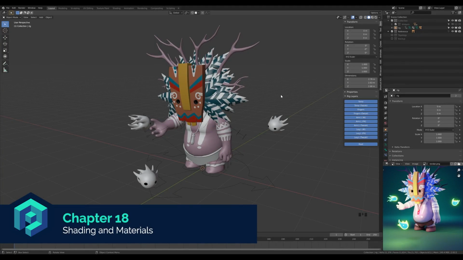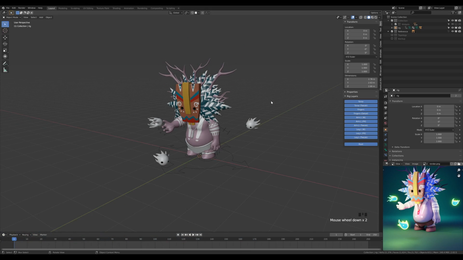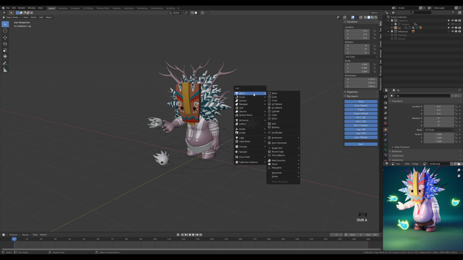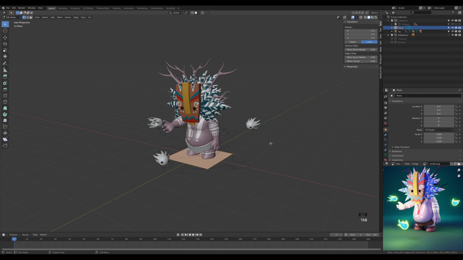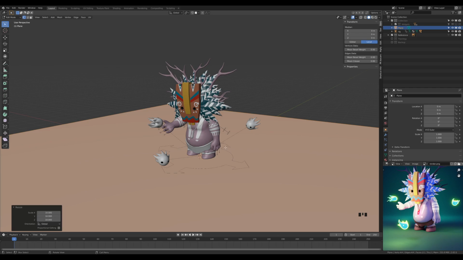Now we are going to finish by adding a background and finishing some of the other materials. So let's get right to it, and I will press Shift A and add a plane as usual. And now let's tab in and scale this 10 times, so it's quite large. Press S, 10, and confirm.